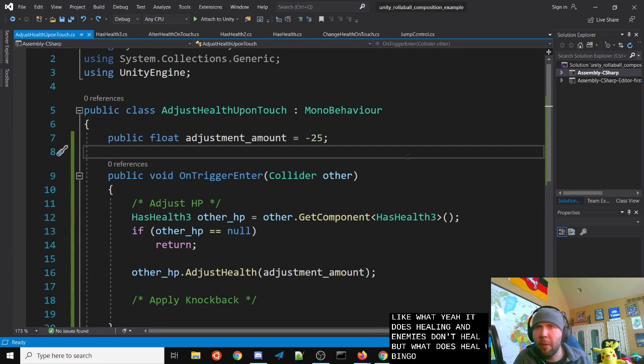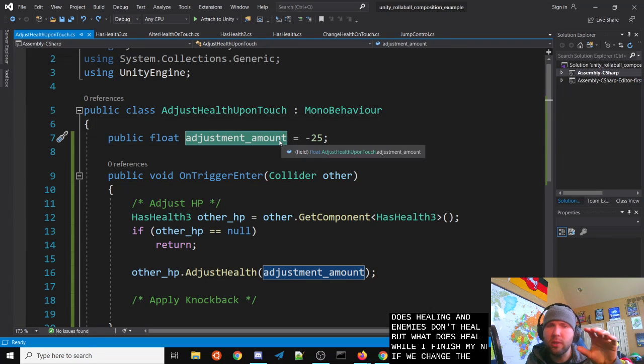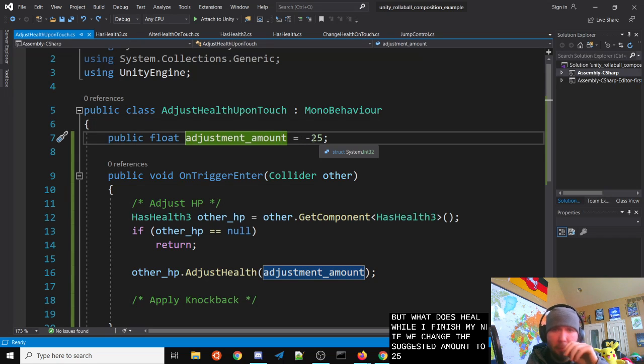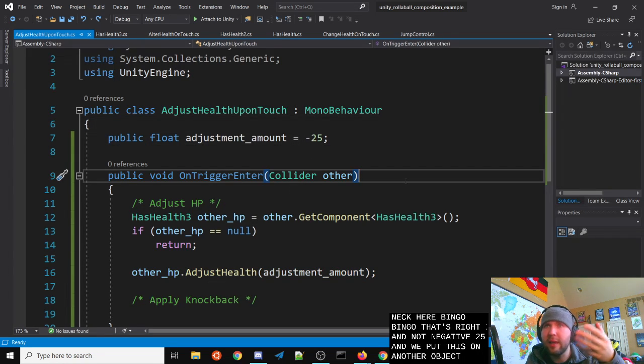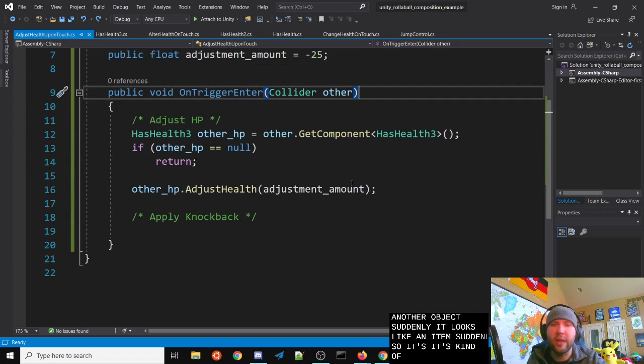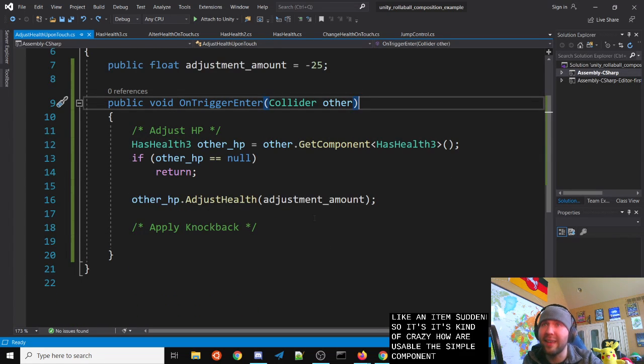Bingo. That's right. If we change this adjustment amount to 25 and not negative 25, and we put this on another object, suddenly it looks like an item. Suddenly we have an item implemented, right? So it's kind of crazy how reusable this simple component already is.